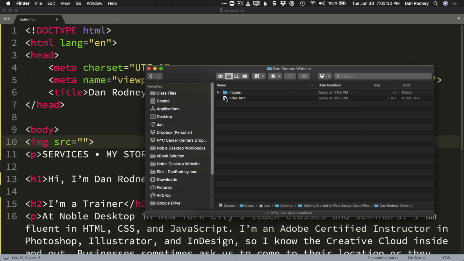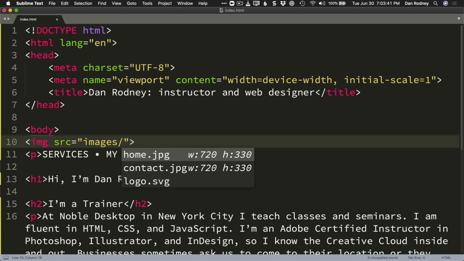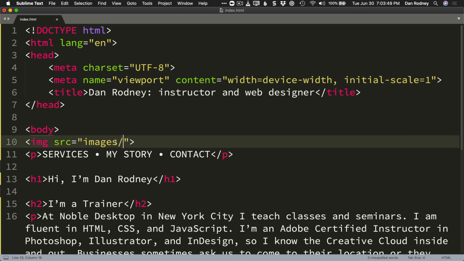The relationship between this document, which is what I'm in, and the images folder is that they're in the same folder. So I can just say, hey, go into the images folder, that goes into that folder. And then once you're in there, find logo.svg. So logo.svg.